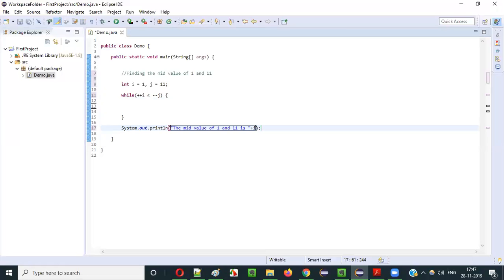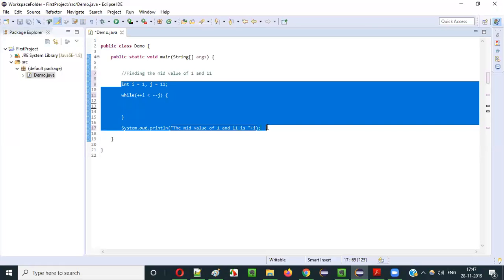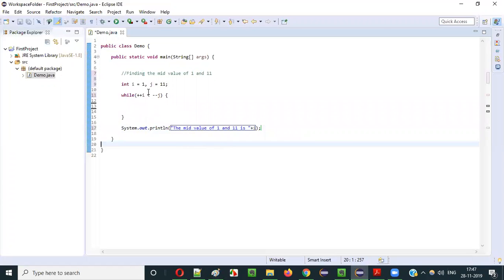plus i. You can give either plus i or plus j, you can give anything. So how will this program work? You have to understand this logic. The current value of i is 1, the current value of j is 11. ++i means the value of i will be incremented by 1, that is, i will become 2. And here --j, the decrement operator, so 11 will become 10.